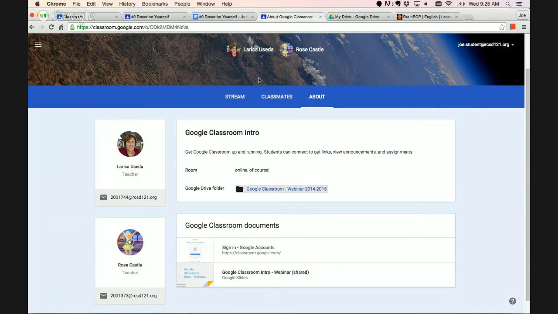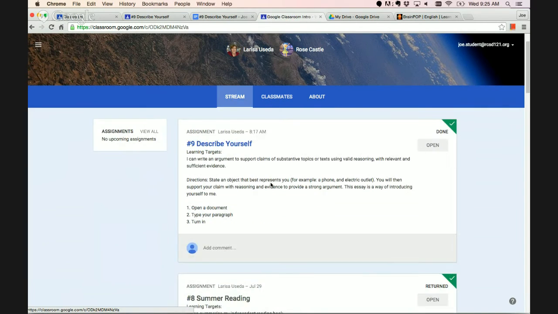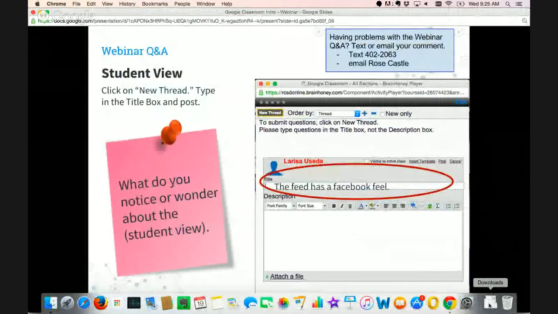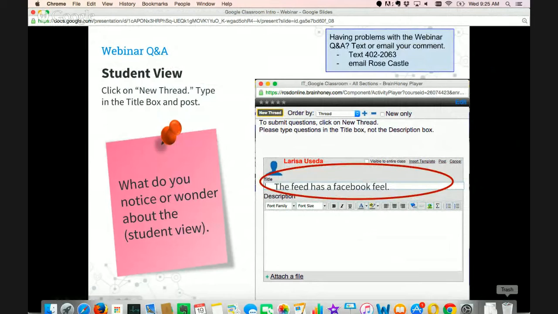Yeah. Good. So that was a lot about the student view. So now if you could take a minute and in the Q&A, type something you notice or wonder about the student view.